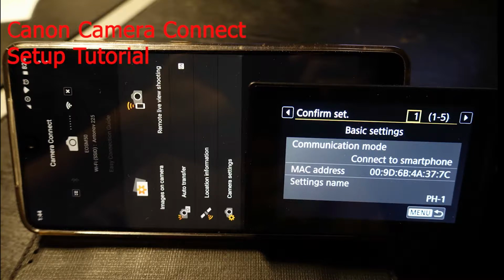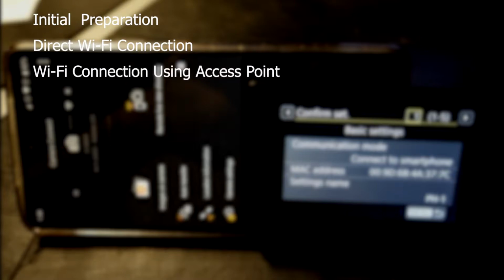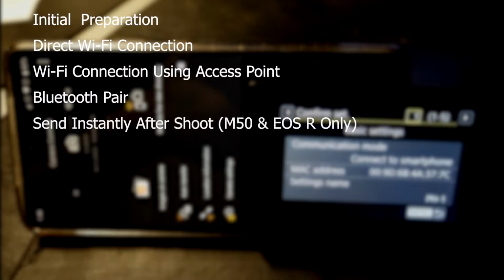Today, we are going to go through the setup to connect your Canon camera with the smartphone. In this video, we will cover topics as follows. Initial preparation for camera and smartphone. Establish direct Wi-Fi connection between the camera and the smartphone. Establish Wi-Fi connection using an existing Wi-Fi network. Set up Bluetooth connection between camera and the phone. Set up instant photo transfer after shooting.